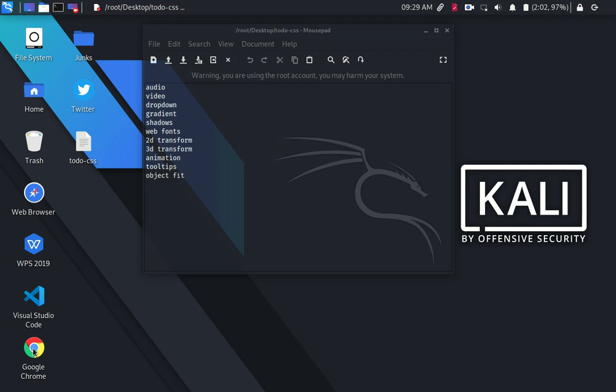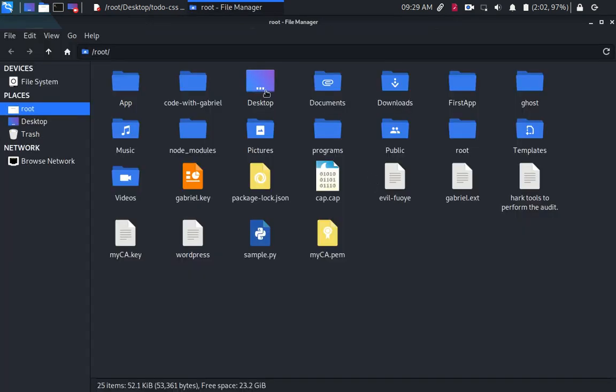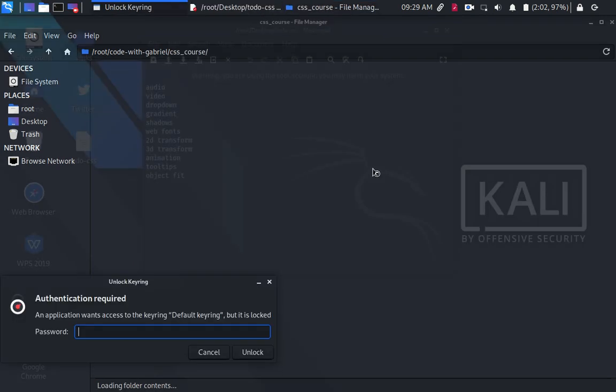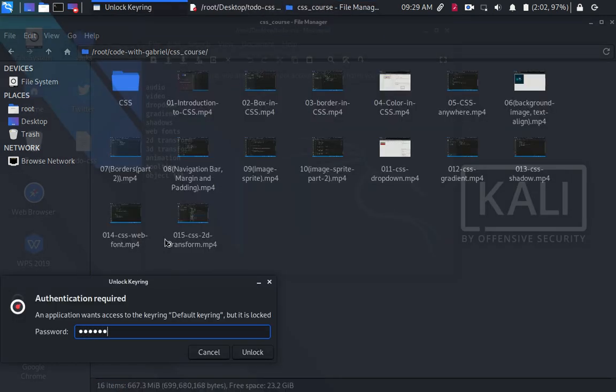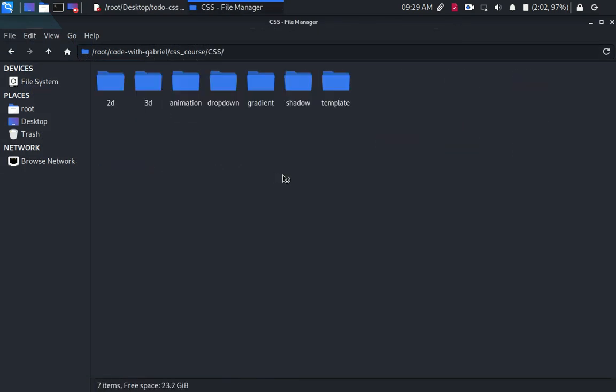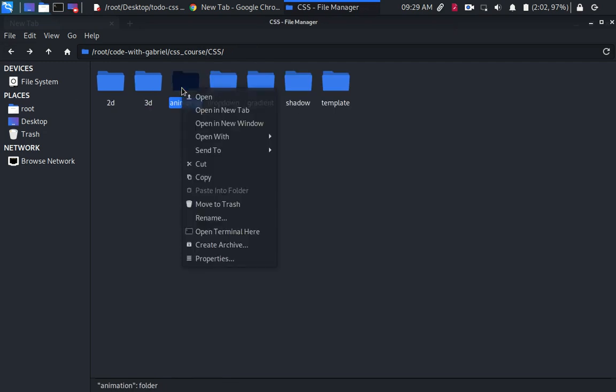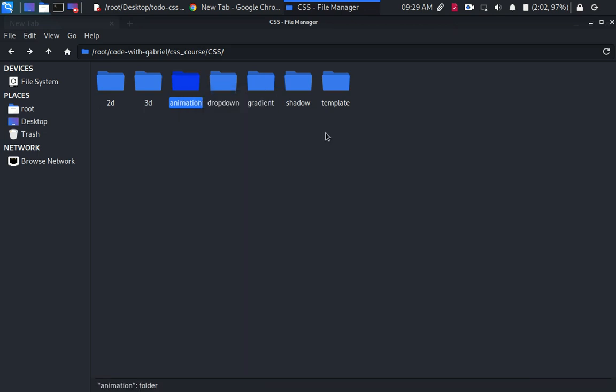So permit me to fire up my Chrome. Just going to go to Code with Gabriel. And as you can see, I even already have the animation file that I've already opened to show this is just the third time I'm going to record this. I don't know why. Let me just open this with Visual Studio Code.